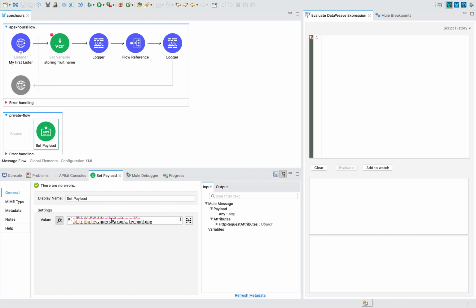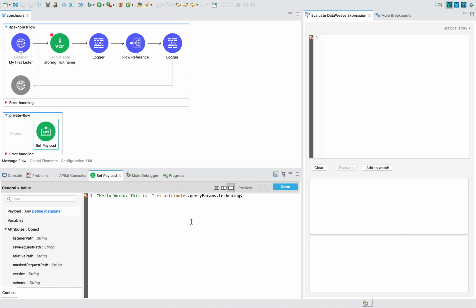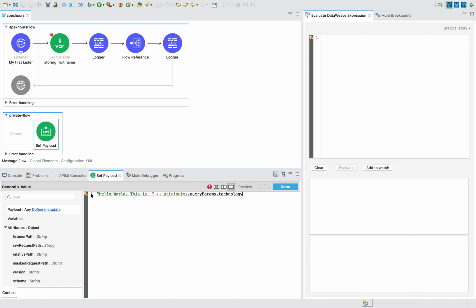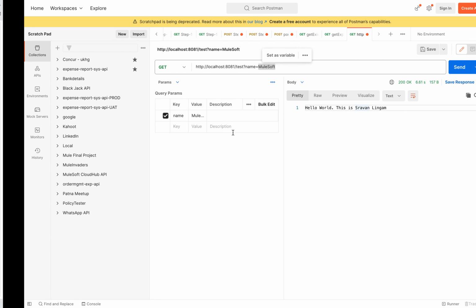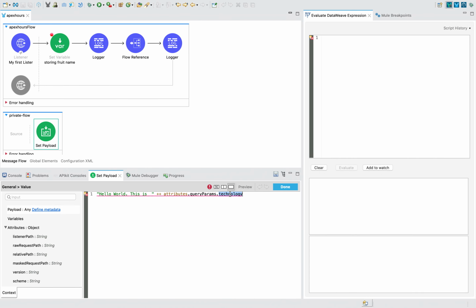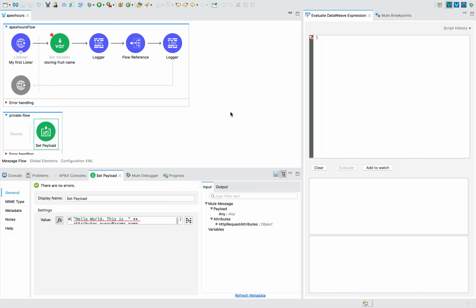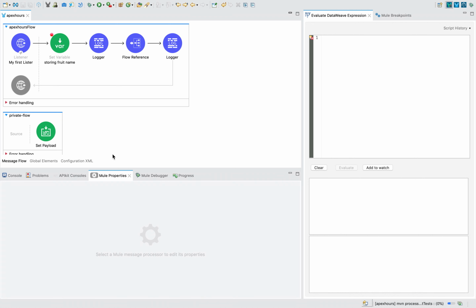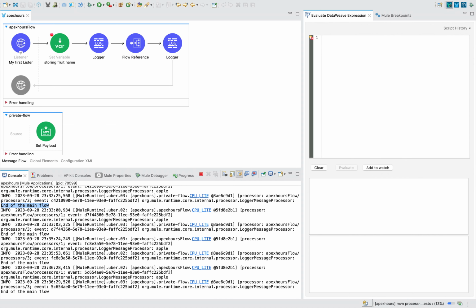If this is very small for you, just click on this mapping symbol and it will enlarge. Don't worry about this red dotted line here. It will show you an error message because it thinks the value is null. But there is a small mistake here. This is not technology, because now I changed this name to name. So copy whatever is there and paste it. Hello world, this is, add plus plus attributes dot query parameters dot name. Save it, the application will restart now.